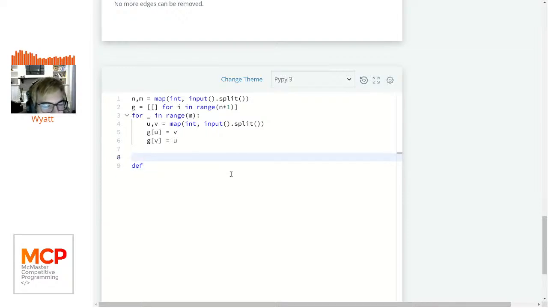Sorry, and we're going to need a global variable to keep track of the number of cuts we are able to make, so I'll make a variable up here. Now I'll make my DFS.